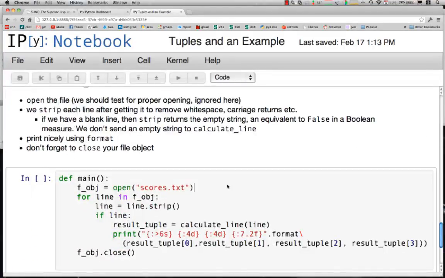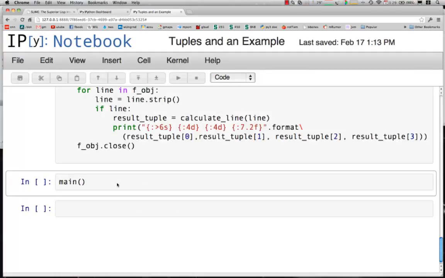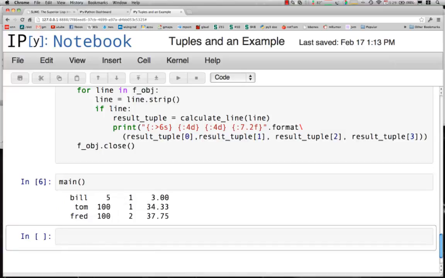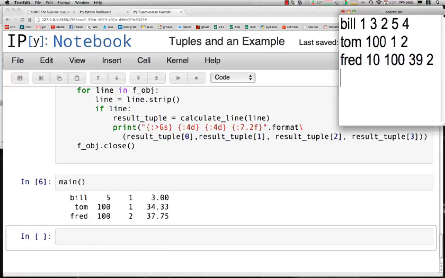So here's the main. We open our file. When we iterate through the file, we get a line at a time. We strip the line, take off the carriage return line feed, and put it back into line. If a line remains, that is, if we didn't get an empty string having done the strip, then we say calculate line, get the result tuple back, print it out very nicely, and at the end we remember to close our file object. So let's define that function. Let's go ahead and run main. So if we were to run main on this file, we would get Bill with his average, Tom with his average, Fred with his average.